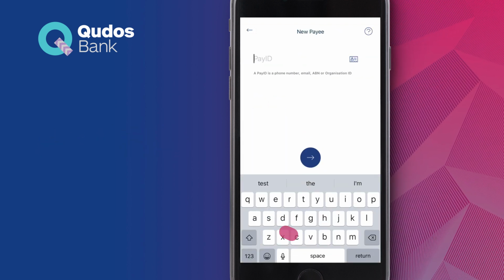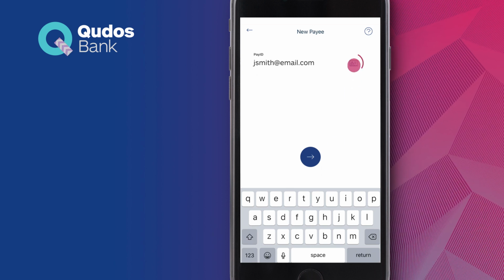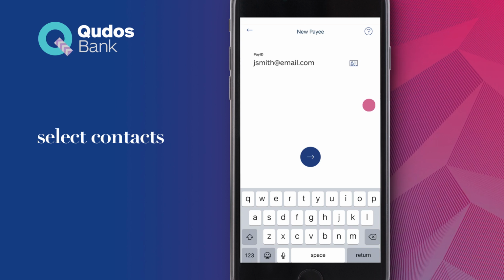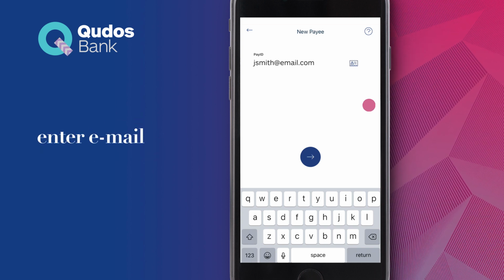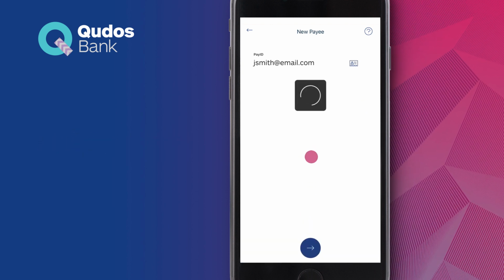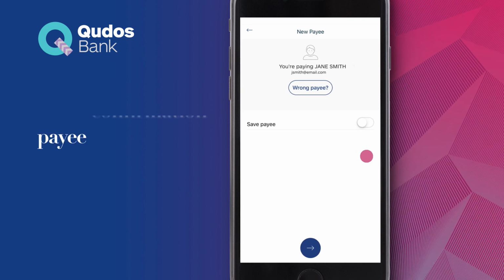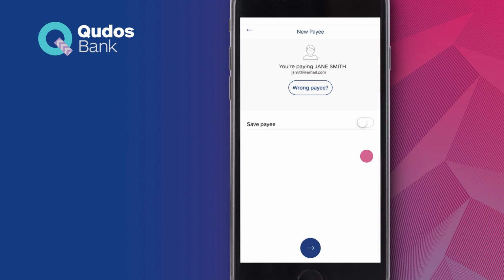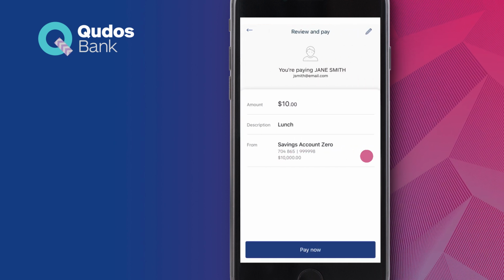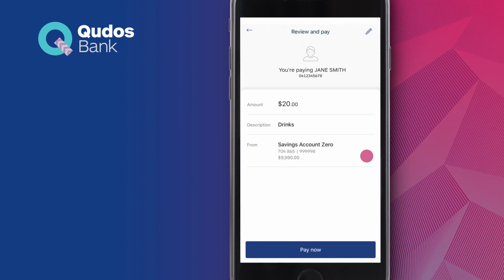You'll be directed to a page requesting their identifier. You can either select the Contacts button to open up your phone's contacts directory, or fill this section in by manually entering the payee's email address or mobile phone number. Tap the arrow to continue. This will direct you to a page confirming your payee's details. If you entered their email as their PayID, it will look something like this. Alternatively, if you supplied their mobile number, it will look like this.